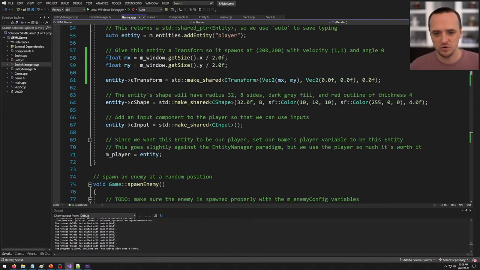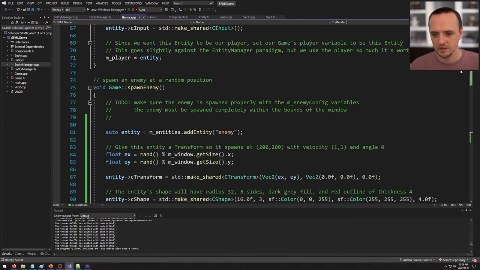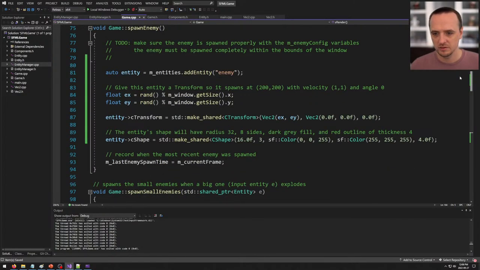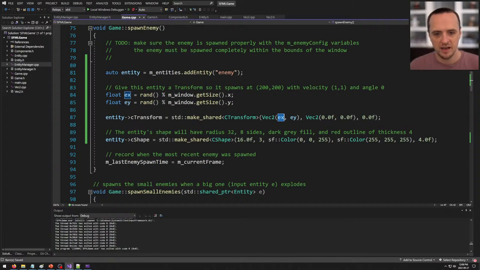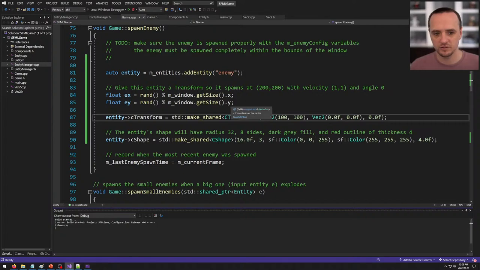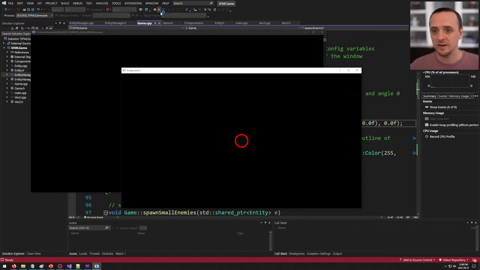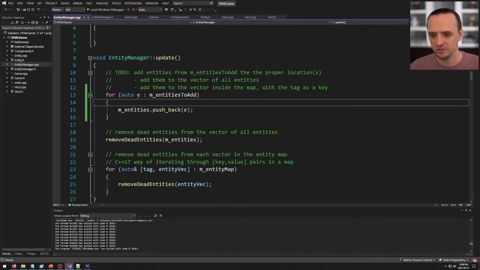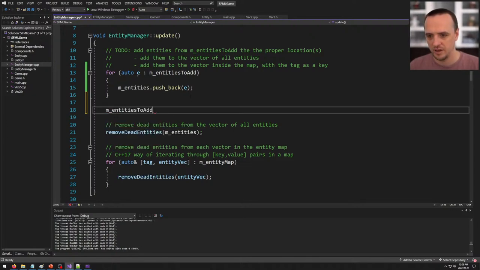However, what I do want to do, inside spawn enemy, all right, so I am spawning enemies. Let's say I just want to spawn an enemy at 100, 100, just to test to see if that works. Now, where is that enemy? Okay, I know something else that I haven't done correctly: entities to add dot clear. Here we go.